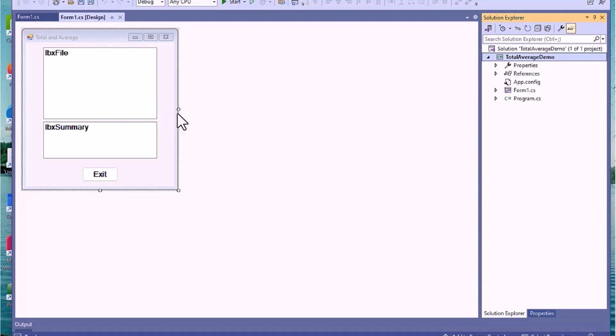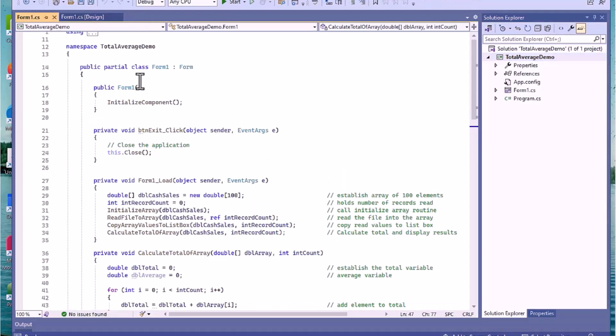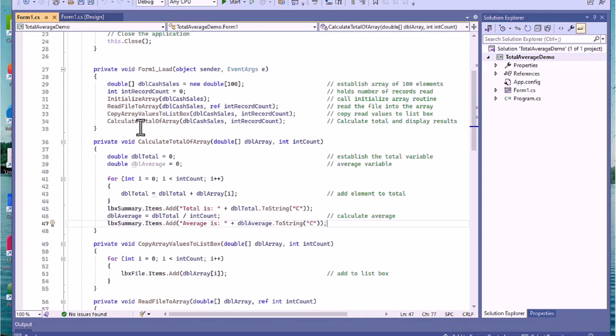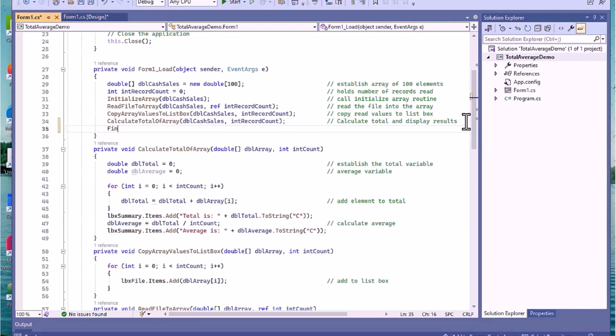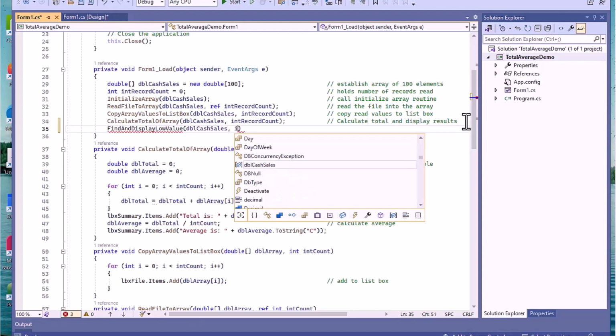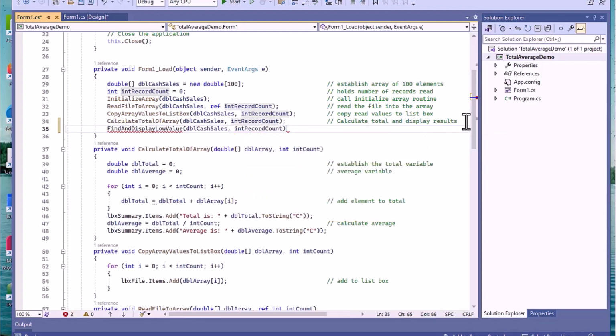We want to actually go in here and just add these pieces to our form load. So we can go into our code and move to the form load area. Here it is right here. And the last thing we did was calculate the total array, cache arrays, and we ended up creating that average down here. We're now going to add 2 more method calls into this particular thing. And the first one, we'll just type it in, find and display low value, and we'll pass it DBL cache sales again and int record count. Very straightforward and simple.